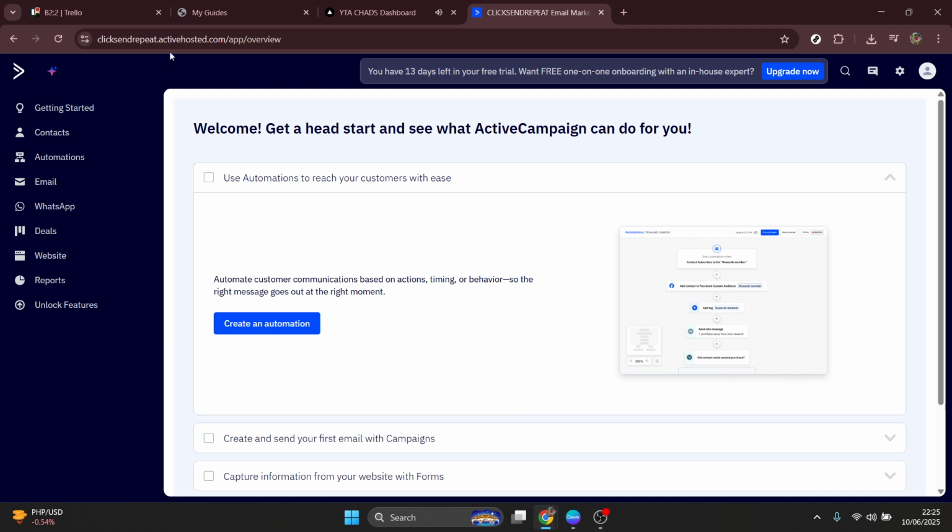To get started, head over to activecampaign.com and sign up for a free trial if you haven't already. Once you're logged in, you'll find yourself on the main dashboard. Consider this your command center where you'll manage your contacts, design campaigns, and set up automations.